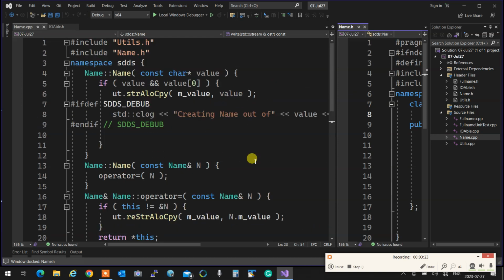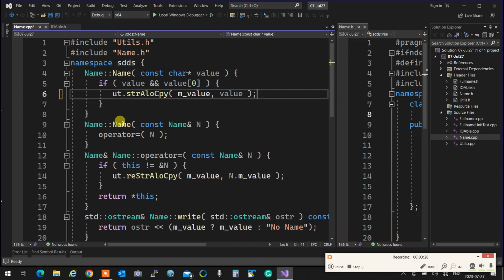Because of this fact, let me take this out. This was just an example. We don't need it. Somebody asked the question.